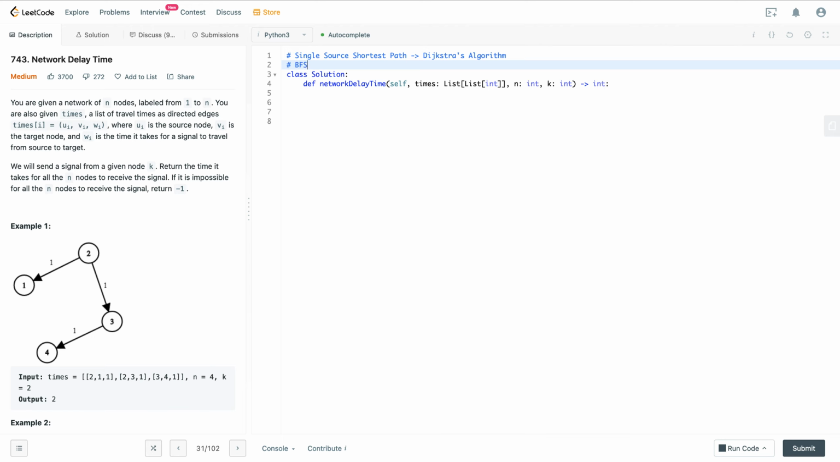I'll just write it quickly. Min heap. It's used to solve for single source shortest path with non-negative weights. For negative weights, we have another algorithm. I'll cover that algorithm later on in my other video.